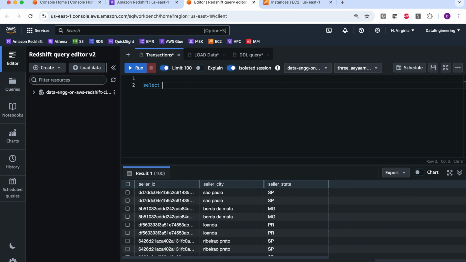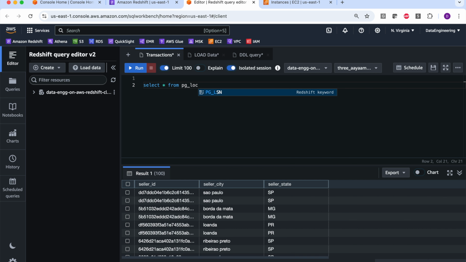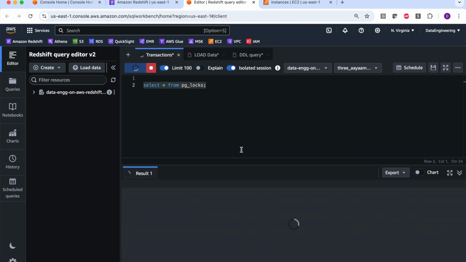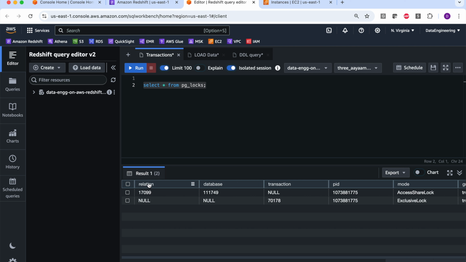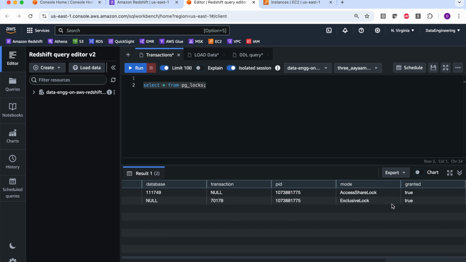There are multiple tables that I have shown you. One is pg_locks. If I execute this command, it tells me about the relation, which is basically the table ID, the database, actually the database ID, and then some transaction ID, what lock mode it has taken, and whether the lock has been granted or not.